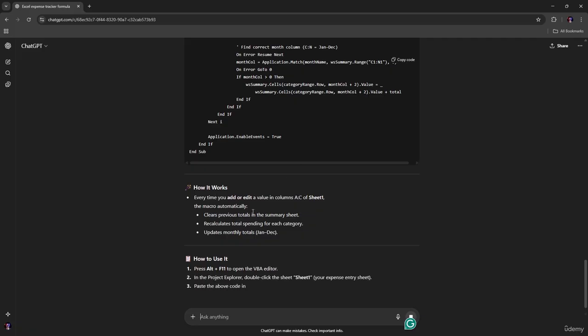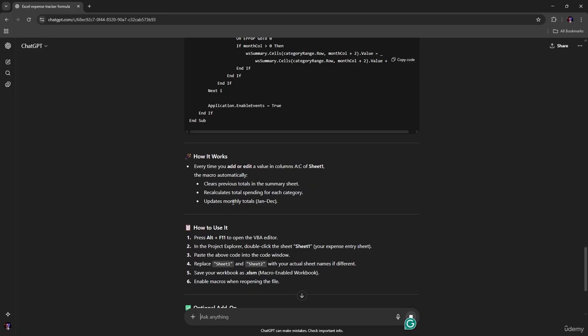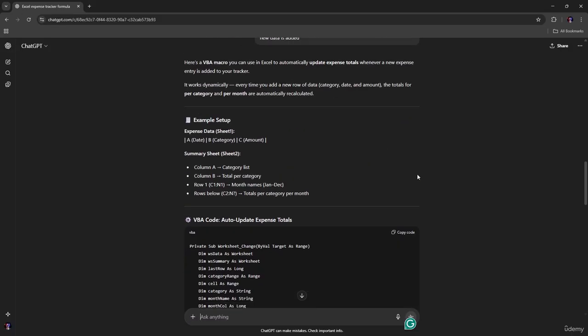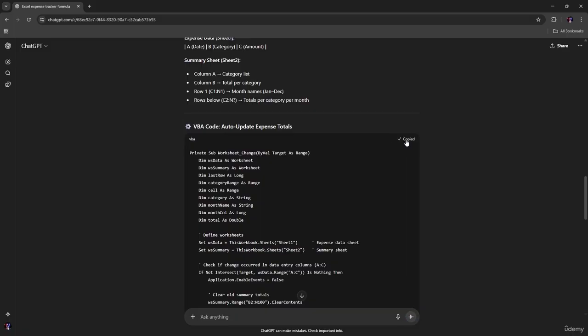Okay, and to apply the macros, you can press Alt plus F11 to open the VBA editor, and also double click your worksheet names. So I replace Sheet1 and Sheet2 with the names. Here in the Project Explorer, double click Sheet1, your expenses sheet in there, and paste the above code into the code window. So let's copy the first one.